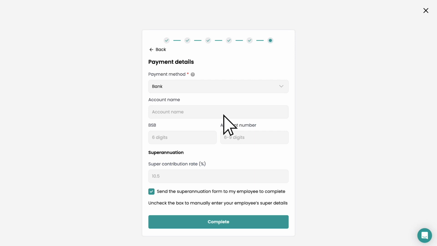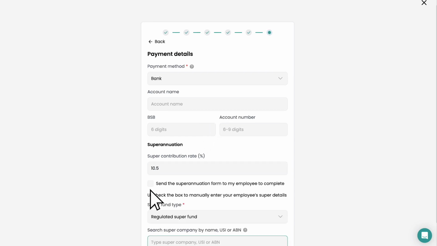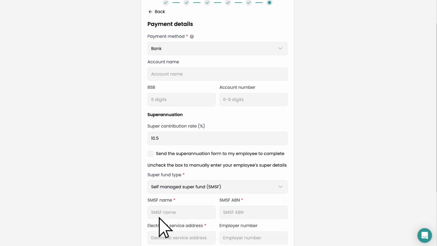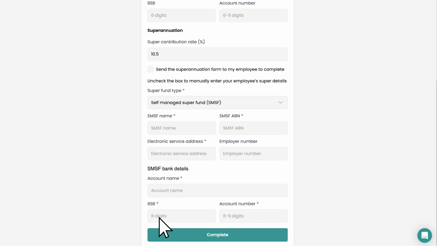Enter their bank details if you want to generate an ABA file to pay your employees. Set their super contribution rate. From here you can keep the box ticked to send your employee an email to fill out their super details, or you can untick the box and enter them yourself. If they are with a regulated super fund, search for their super fund and enter their member number. If they have a self-managed super fund, fill out the super fund and payment details.